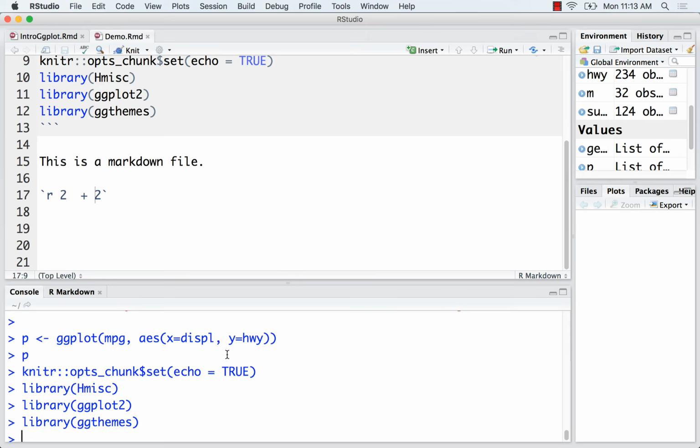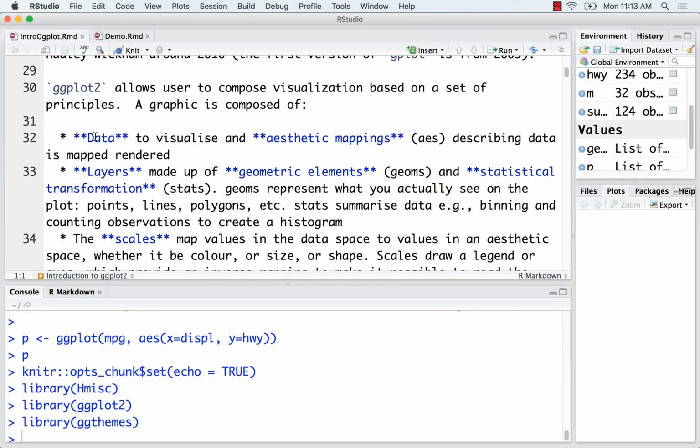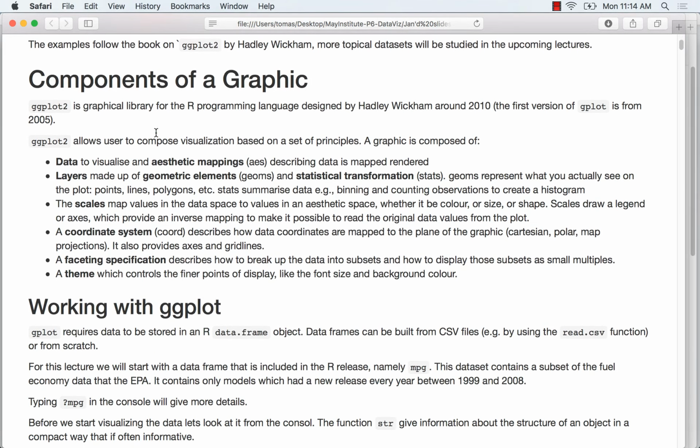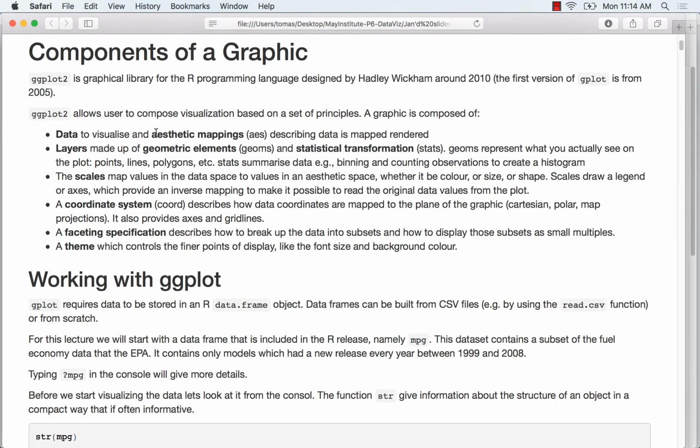And ggplot views graphics as consisting of a number of elements. Let me just switch to this file. And I've summarized them here in the slides. So a graphic is a data source. So you pick where the data comes from. And a set of aesthetic mappings. They're called AESs. An AES can be the font in which you want to represent your data, the width of lines, the colors.